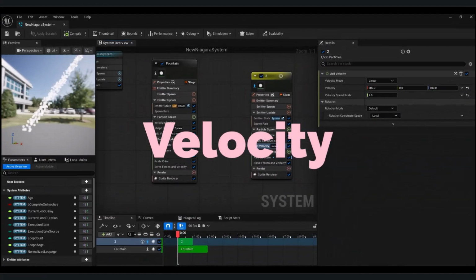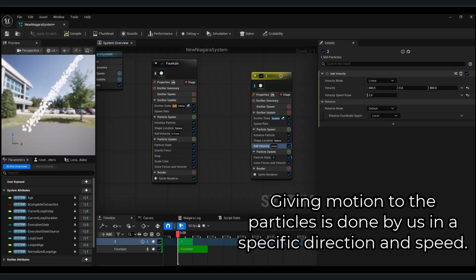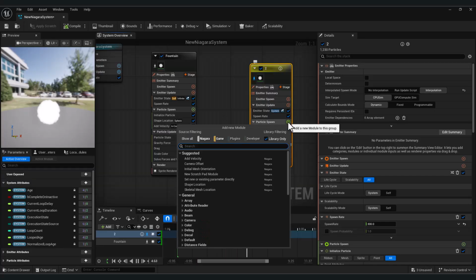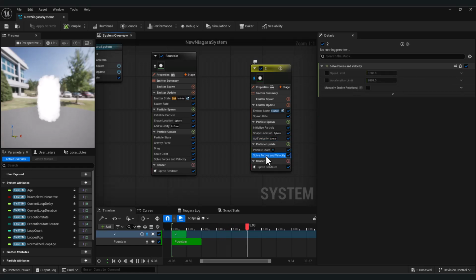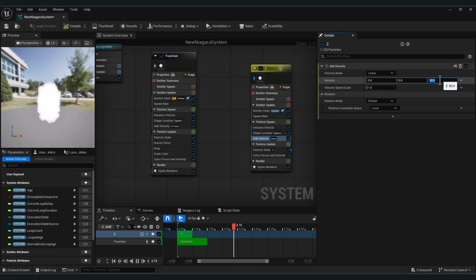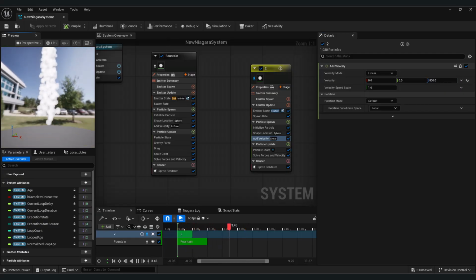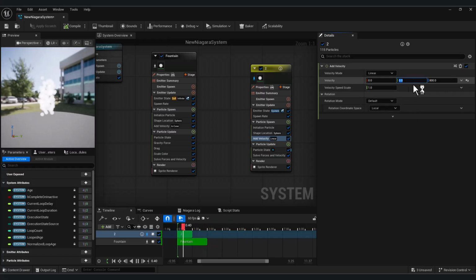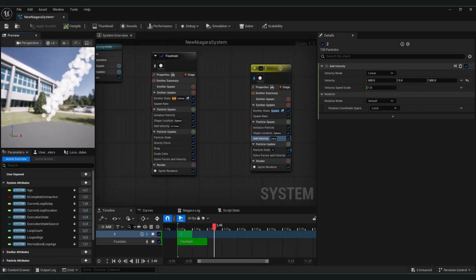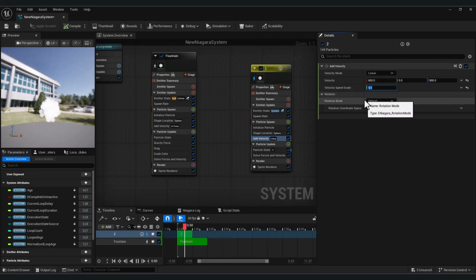The next option is Add Velocity, whose job is to give motion to our particles in a specific direction and speed. When we add it, the particles start moving upward because by default the z-axis velocity is set to 50. If we set it to 100, they will be pushed upward with more force. If we give a value to the y-axis, they will be pulled in that direction, and the same goes for the x-axis. Also, if we decrease the speed, it decreases, and if we increase it, the particle speed becomes very high.